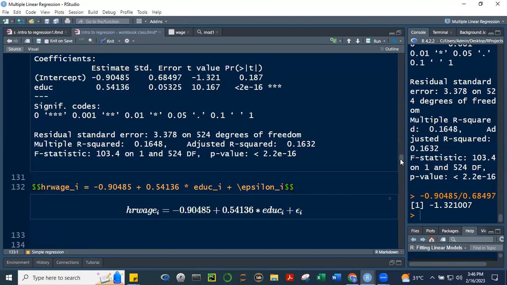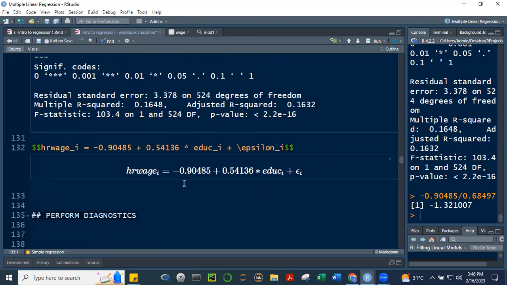Okay. So take a look at our model. Hourly wage is equal to negative 0.90485 plus 0.54136 times education plus your error term. Okay, let's take a look at this model. Now, why are we including the intercept? Di ba hindi siya statistically significant?